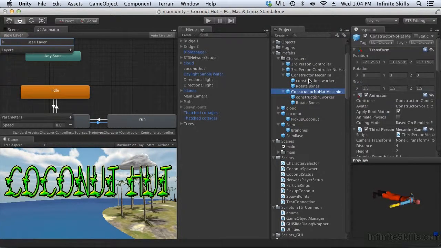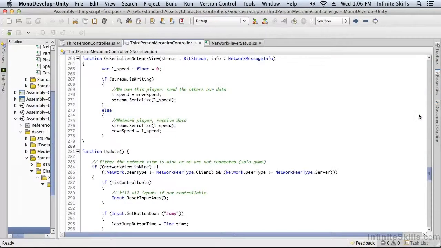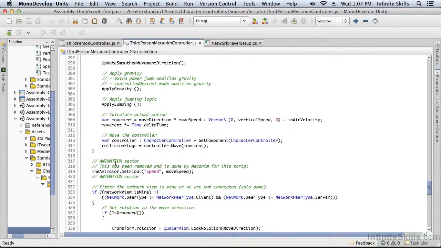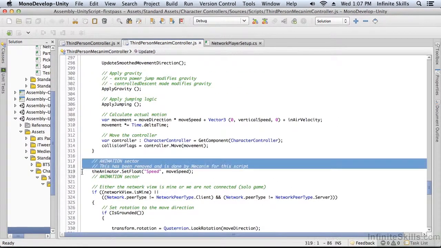Now, I duplicated the controller script that was being used on the legacy animator. And I just took that animation section out and replaced it with the animation section for a Mecanim controller. So why don't we take a look at what that looks like. I simply took the third-person controller and made a Mecanim variant of it. And I changed the animation section. So this is the animation section when you're using Mecanim.